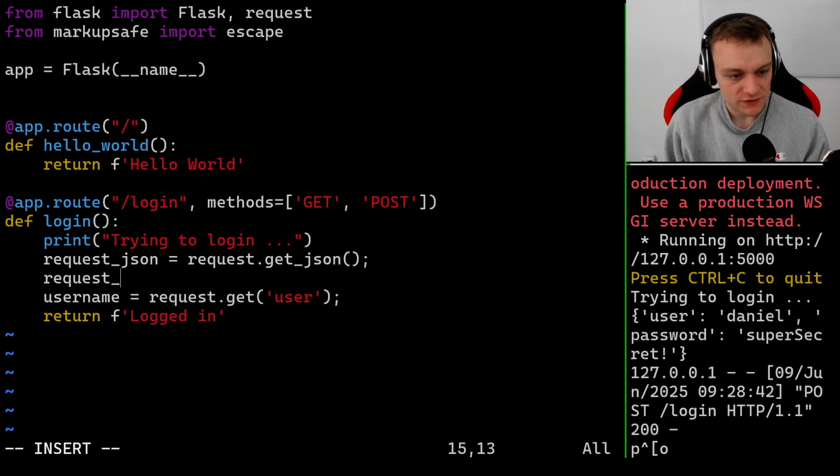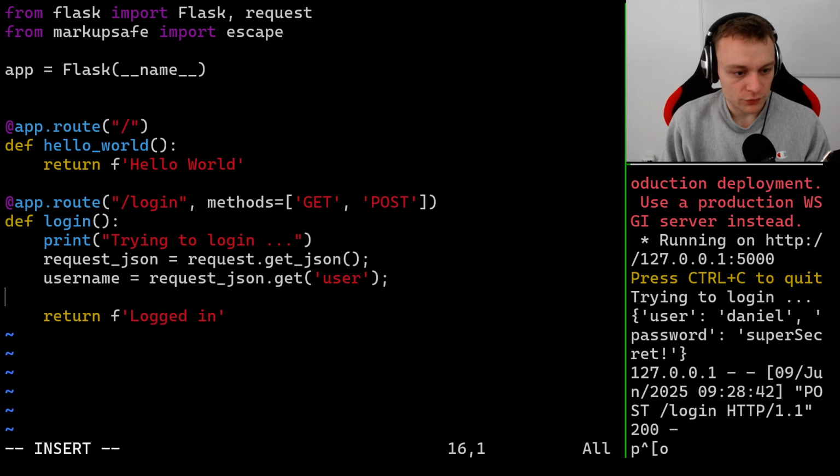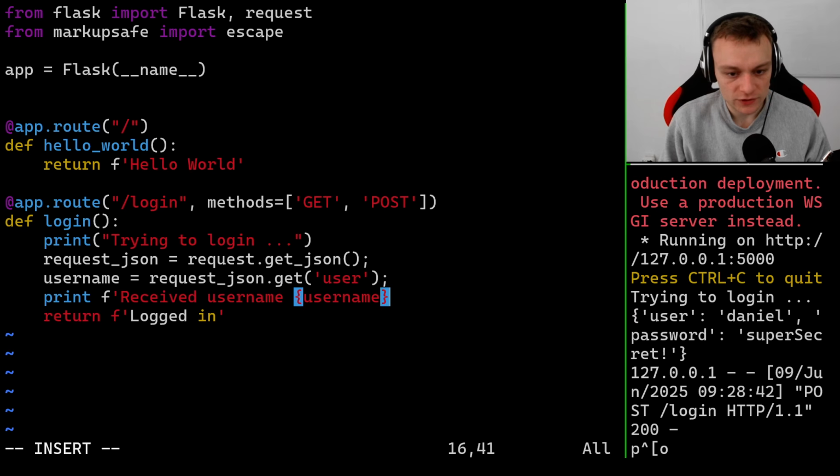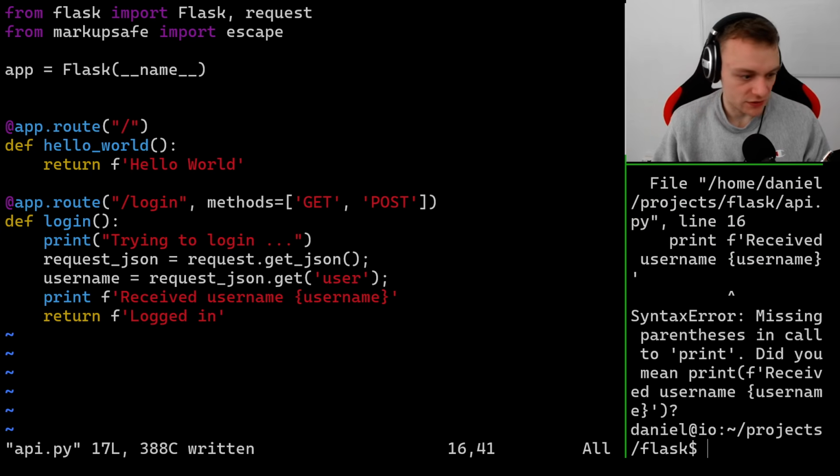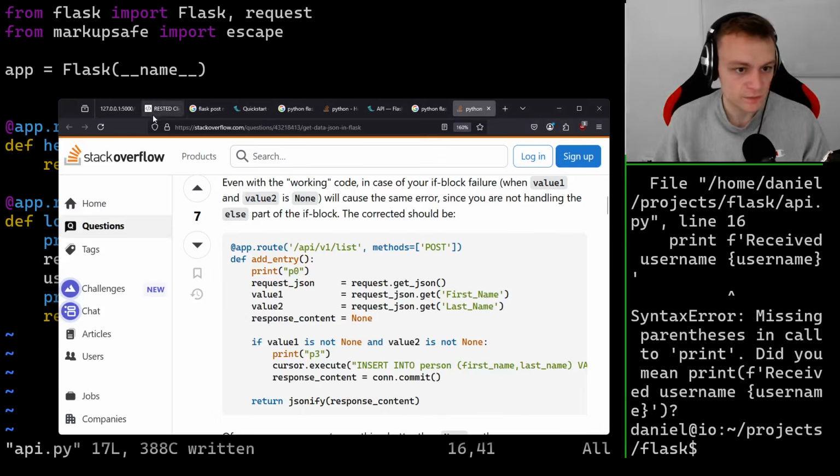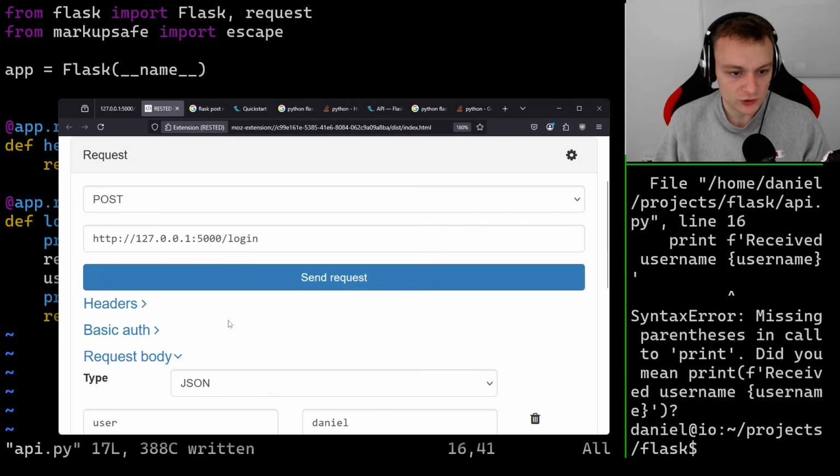Then request.json.get user, and that returns the username. And then let's print received username, and then we received the username right here. And let's see if that works. Let's restart the server, and I would expect the username now to be printed explicitly in the server logs.